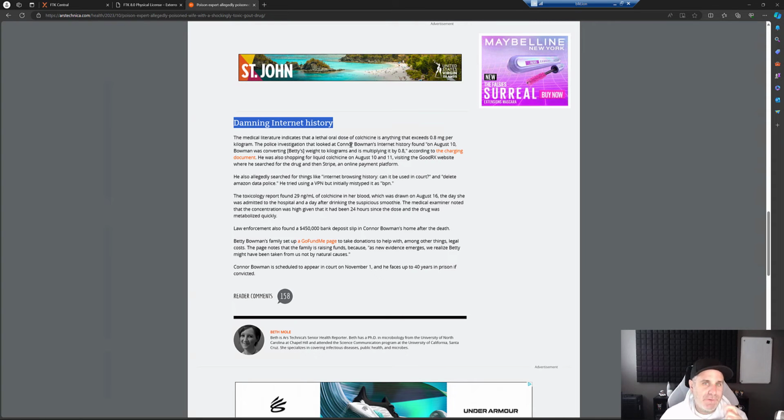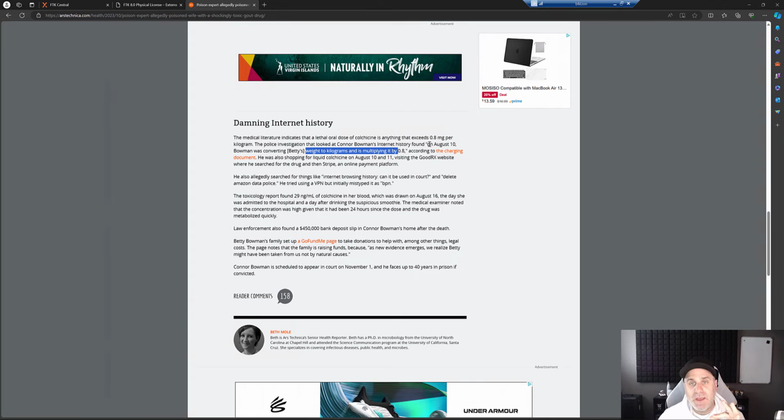So this is kind of funny. They look at Connor's web history, and on August 10th, Bowman was converting Betty's weight to kilograms and multiplying it by 0.8 to get the lethal dose that he would have to use to kill her with. Also, he searched internet browsing history. Can it be used in court? Spoiler alert, yes, it can.